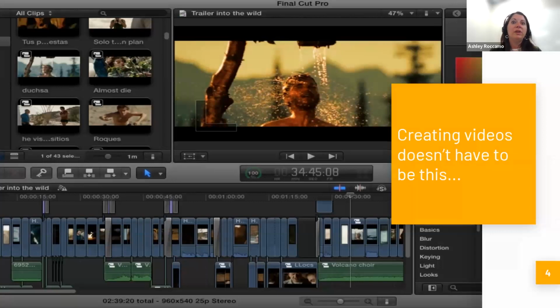So when you think about videos and trying to create a video or edit a video, you might think of something very complicated like this. But I'm here to tell you today, it doesn't have to be like this. The Kaltura tool that we have to show you today is a lot simpler and a lot more user-friendly than this.